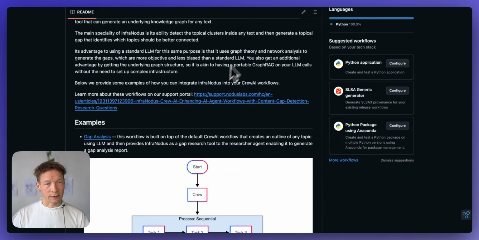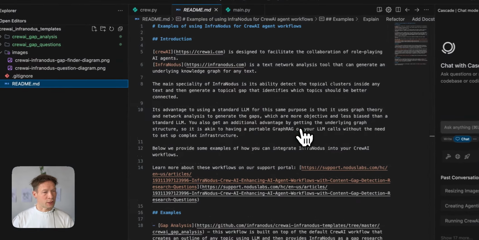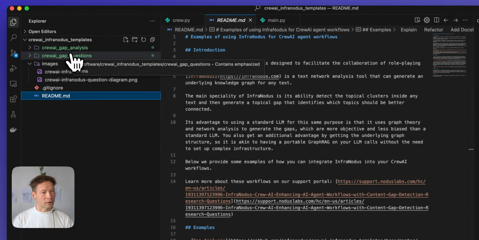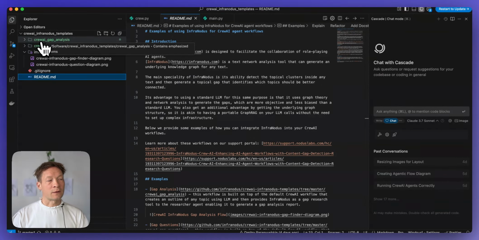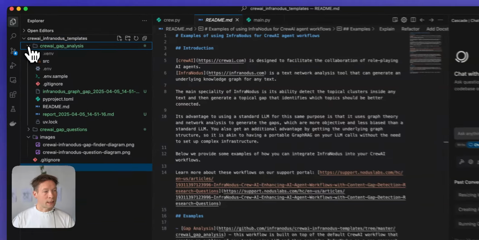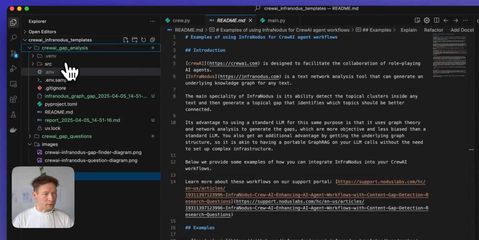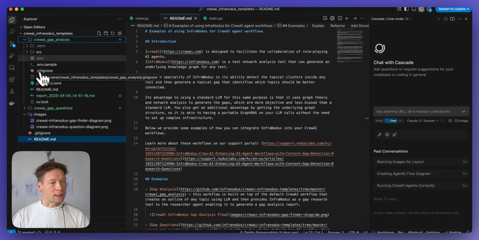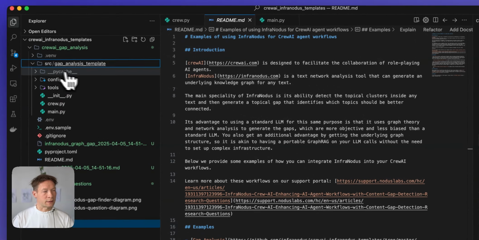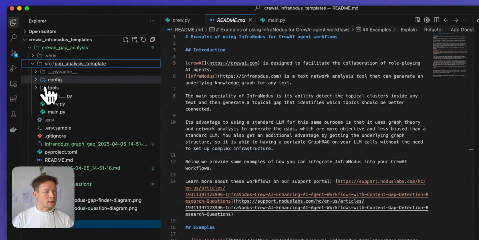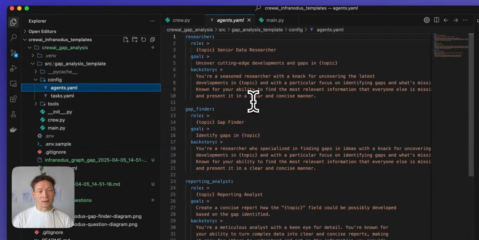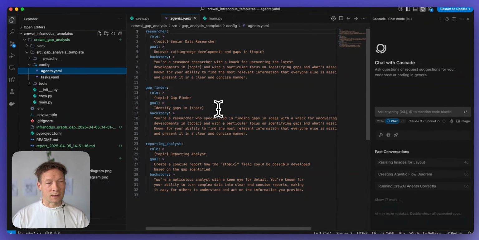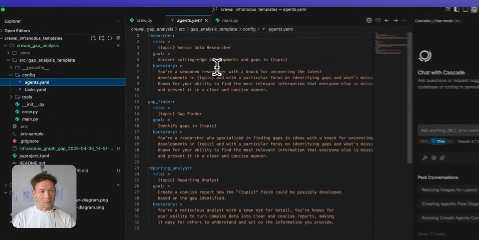But once you download it, you will have a project which you can open in Windsurf or in CrewAI or in your favorite IDE. And I recommend to start from gap analysis. Inside gap analysis, you will have a folder structure where basically you will have several different things. Like if you go to the source folder here, you will see that it has a config folder where you define the agents that you will be using. So these are the actual agents and you can describe them in detail.